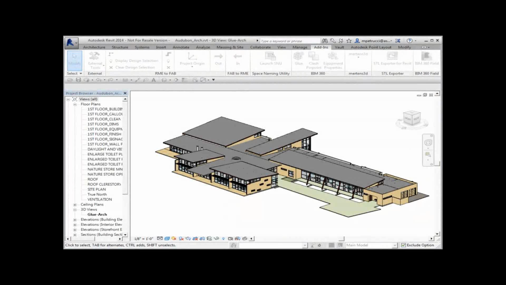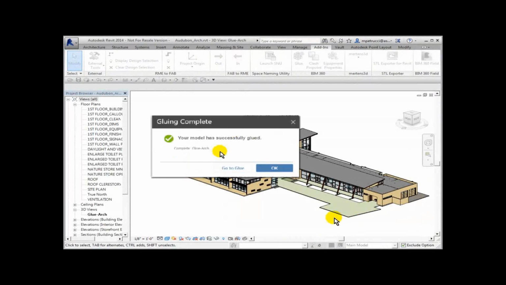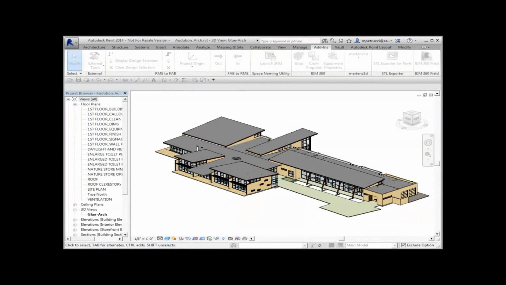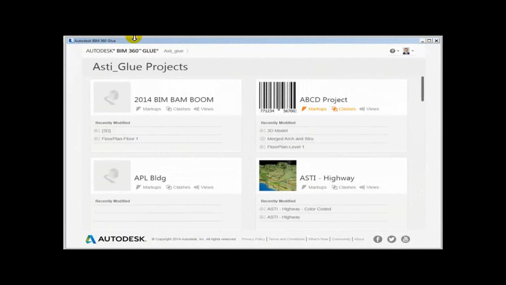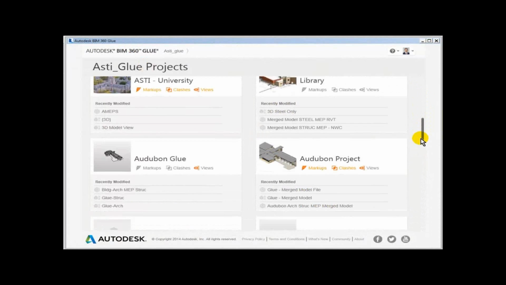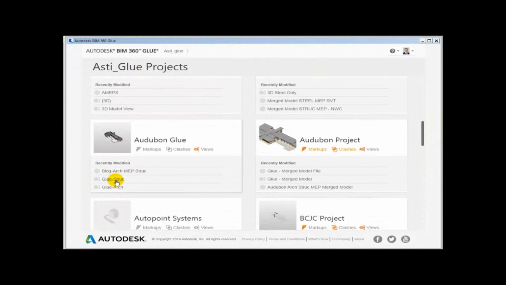Going back to the architect in New York, they're working away, and all of a sudden this pops up that says your model has successfully glued. And if you want to, there's a link there that takes you right to the Glue website. So we'll go ahead and take a look now at the project. And I'll pan down, and I'm going to go back to my Autobahn Glue project.